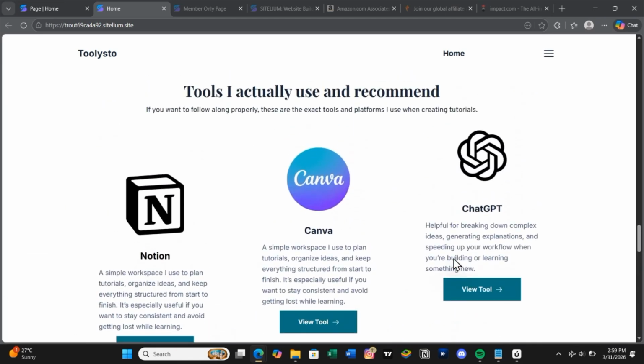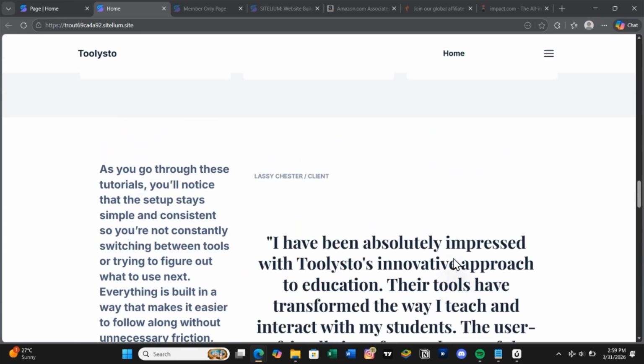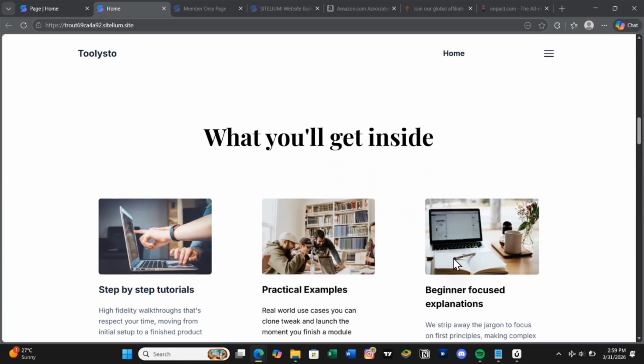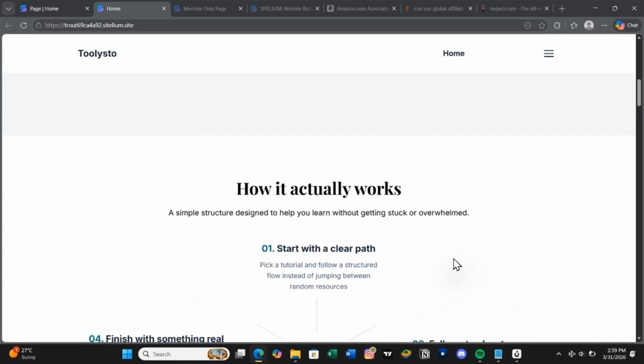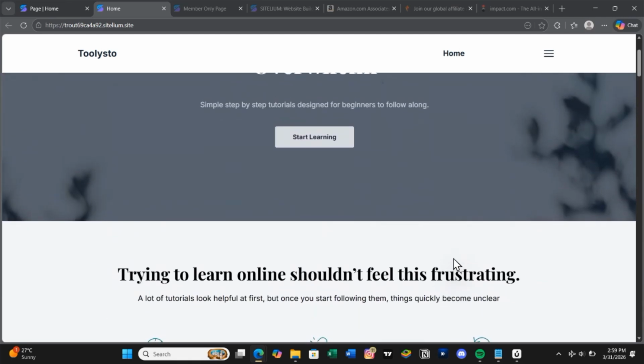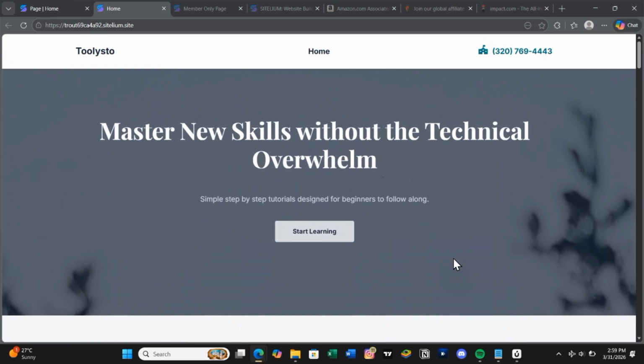So really the big takeaway from all of this is that monetizing your Sitelium site is not about stuffing the page with links and products, it's actually about building a clear path. Free value builds trust, affiliate links monetize recommendations, products monetize expertise, memberships monetize ongoing value. And when those things fit together, the site literally just stops being a site and it actually starts becoming a business. And that's really the whole point.